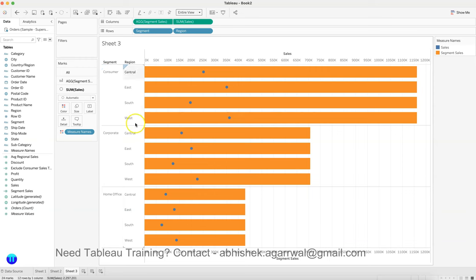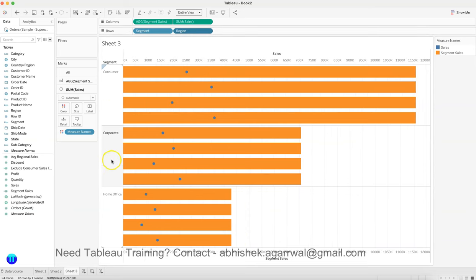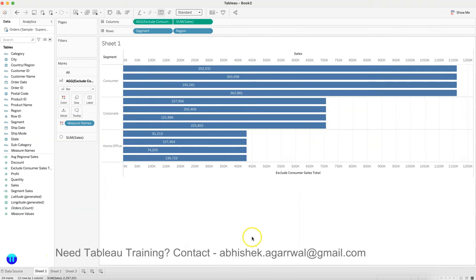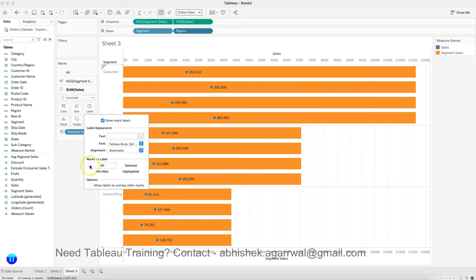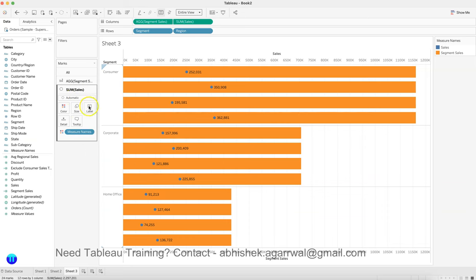And how can I remove this? If I want to remove this, then I will uncheck show header, and now I have only corporate, consumer and home office, which is absolutely similar to this one, right? So that's how you can create a chart like this, and you can enable the labels and everything if you want, like I just did by going into the sum of sales label and enabling the label. That way, along with the dots, you have the label. That becomes sort of an innovative chart, which is creative and innovative in nature. So that way you can surprise your audience.